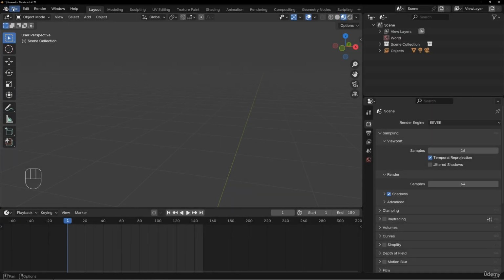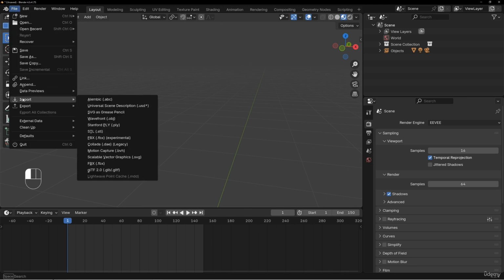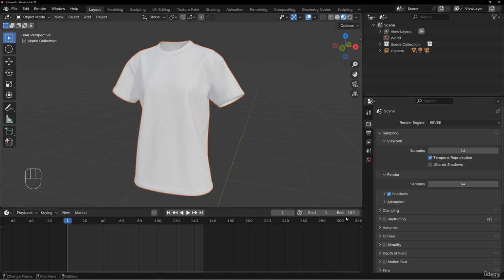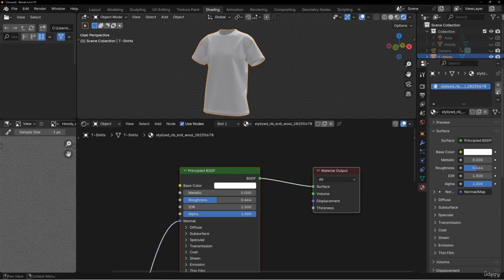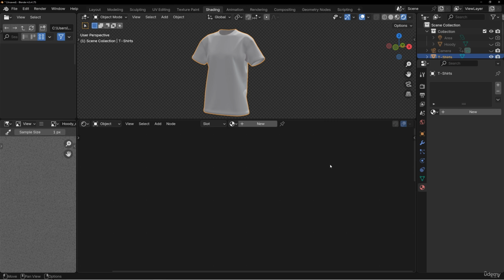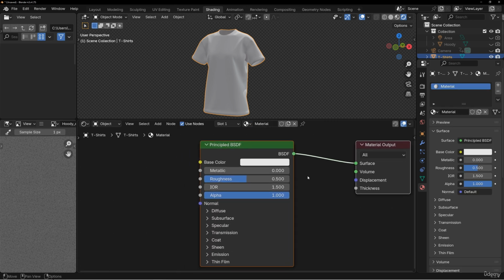Once you've finished working in Marvelous Designer, move to Blender and import the FBX file. Click the Shading tab at the top of the screen. Delete the 2 existing materials by clicking the minus button in Material Properties. To add a new material, click the New button and add 1 new material. The Principled BSDF and Material Output nodes will appear.